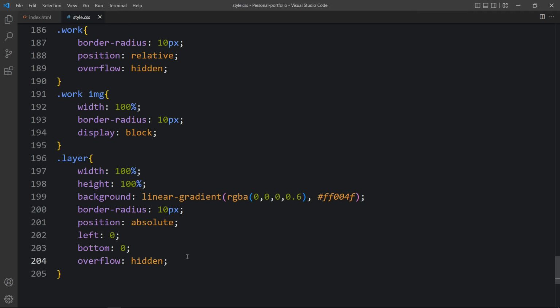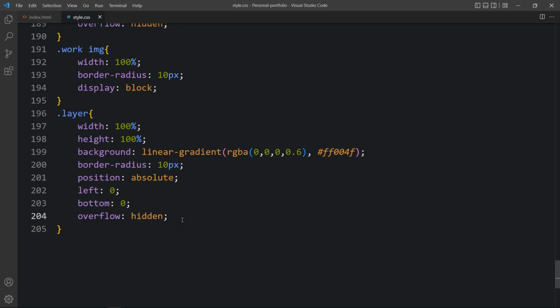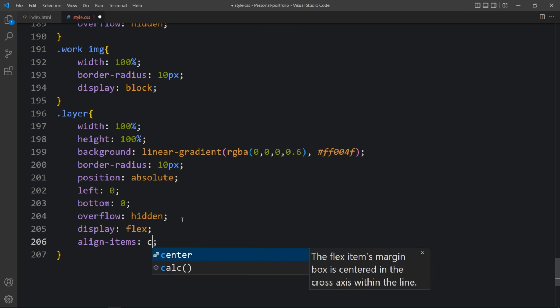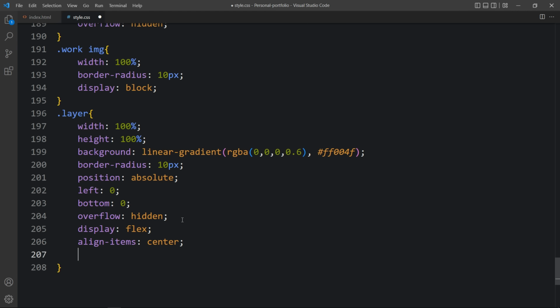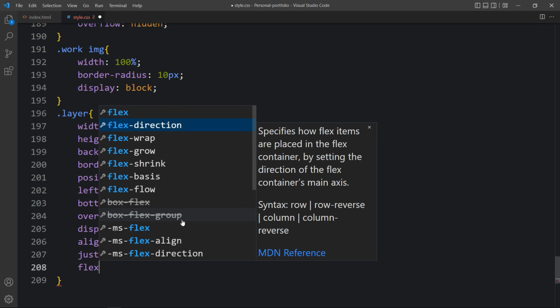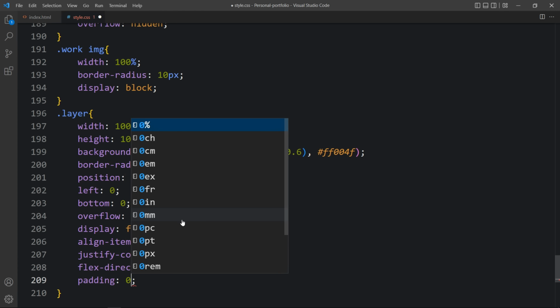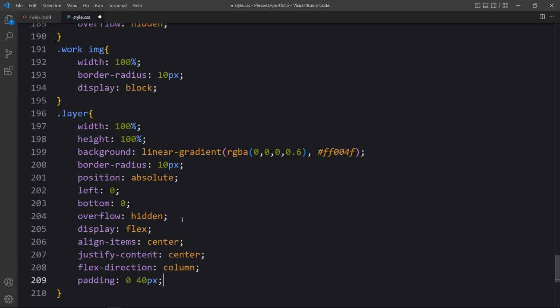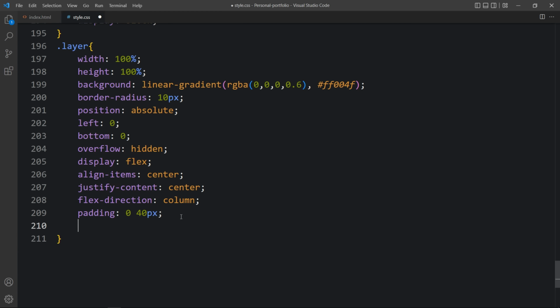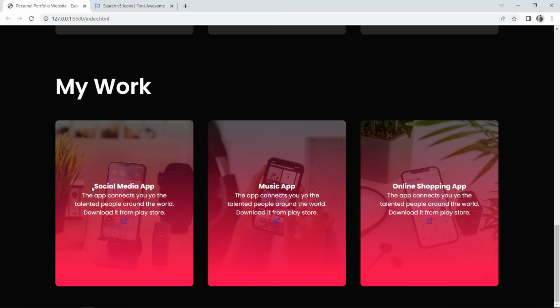So let's come back, and here we will add display flex, align items center, justify content center, and flex direction, it will be column. Then we will add some padding, 0 and 40 pixels. So we will add some space in left and right side. Then we will add text align center. After adding this, again come back to the website. You can see these text in the center.